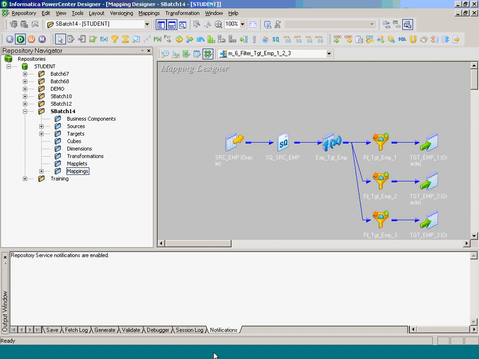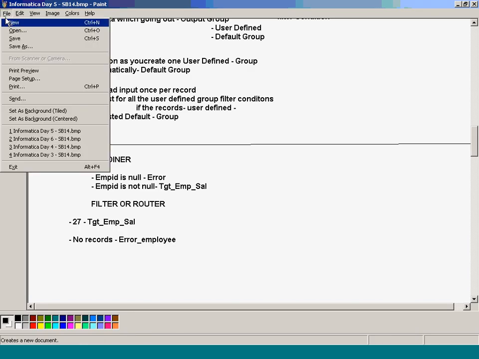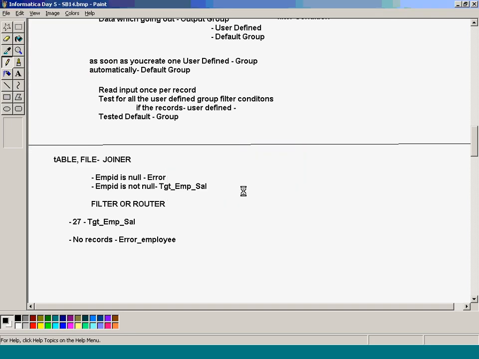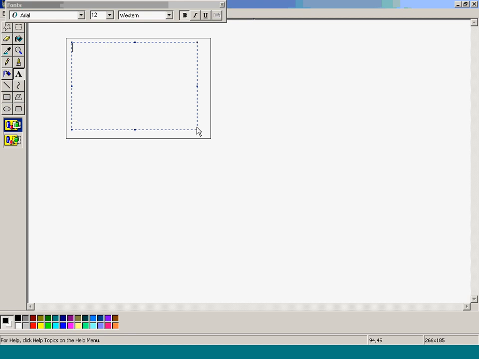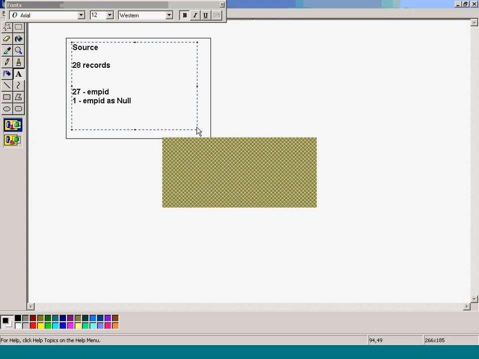Now, our discussion point of Informatica is why it did not load data into the error employee table. Because the source table contains 28 records. Out of this, 27 records have an employee ID and one record has an employee ID as null. So this record should have been loaded into the target table. Now, let me show you why.